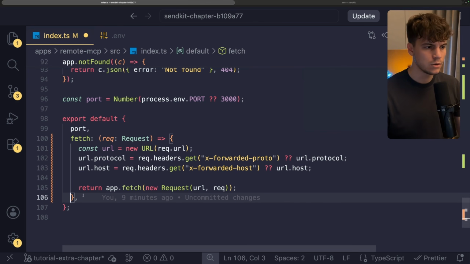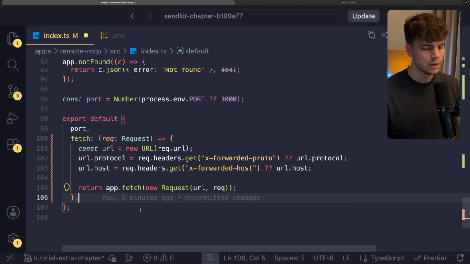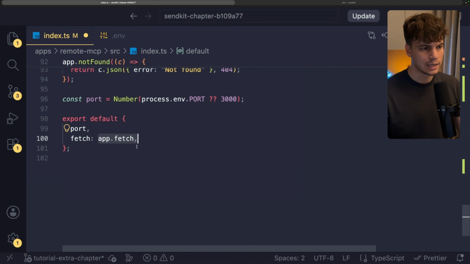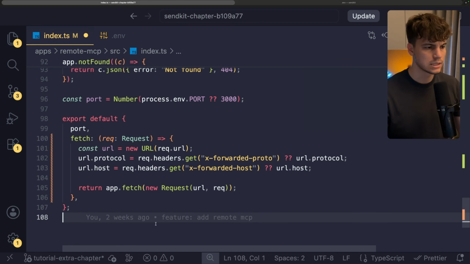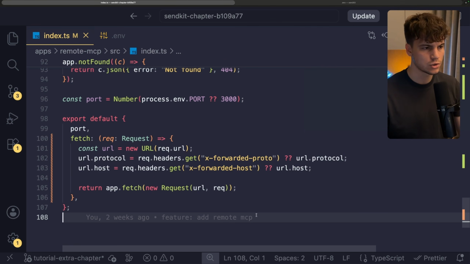This will ensure that the protocol stays HTTPS and doesn't accidentally get changed to HTTP. If this is confusing you, perhaps once we actually use this and add it to ChatGPT or Claude, you can see the difference by leaving it like this and then adding this, and you will see that one breaks and the other one doesn't. For now, make sure you have this.